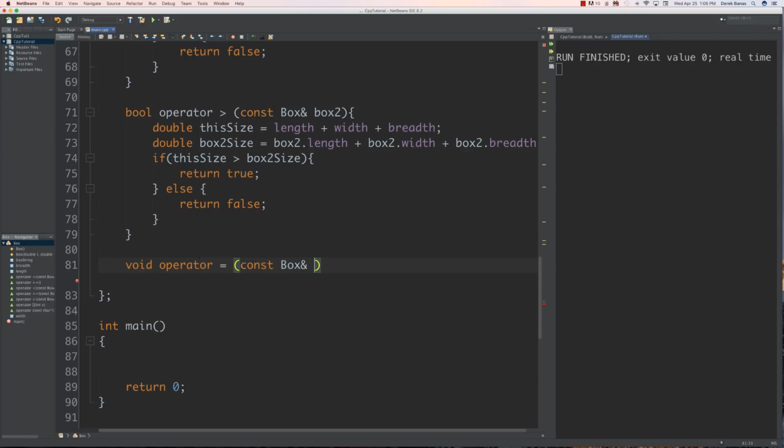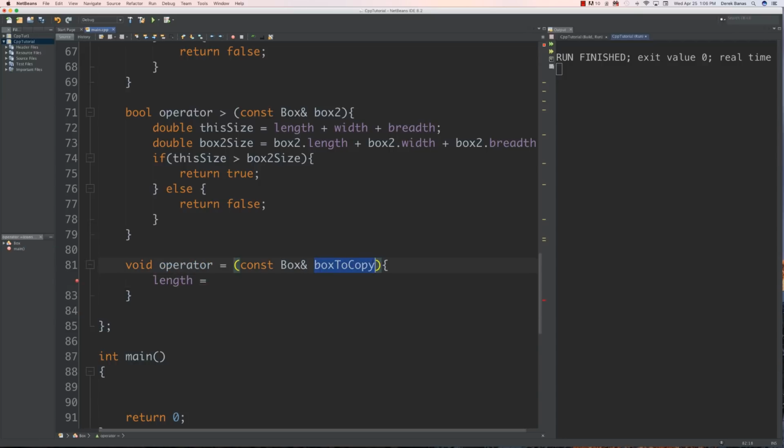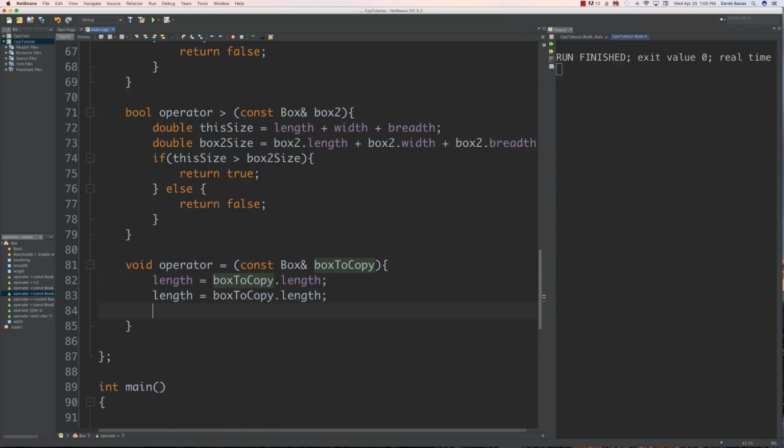I'm going to get a reference to it, and I'm going to say box to copy is what we're going to be copying here. And then I'll just go length is equal to box to copy dot length, and got that set up. And then we'll just do the same thing for our width and breadth, and we will have those all set up. So you can see you can bang this stuff out really, really quickly and add a ton of functionality to your super awesome objects. All right, so there we go. Some neat stuff.